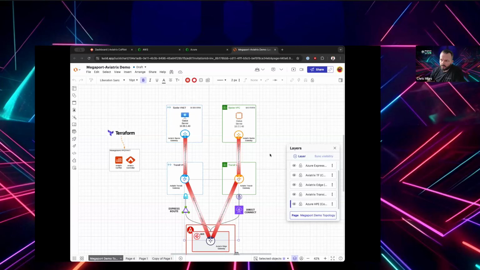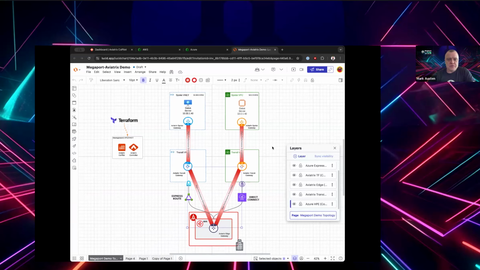Okay, anything to add there, Mark, before we hop into the UI? No, that's all good. Go ahead.